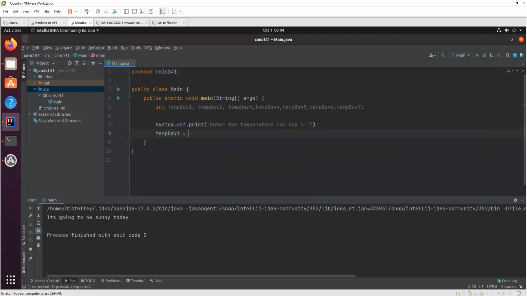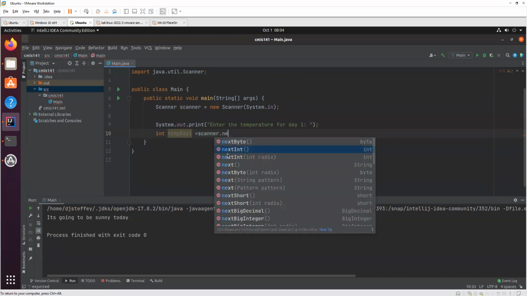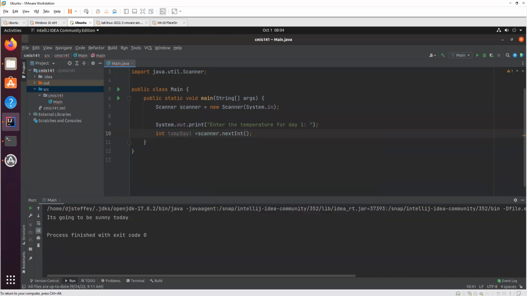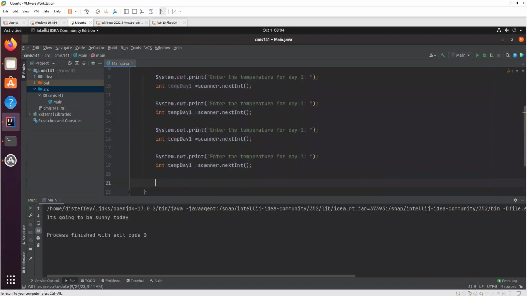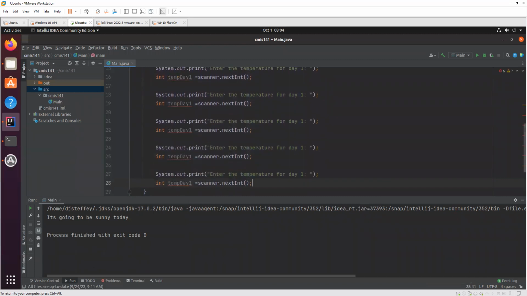Temperature of day 1 is, we need a scanner first, right? Scanner equals new Scanner, System.in. There we go. And temperature of day 1 is equal to scanner.nextInt. There we go. So now we want to ask them for all 7 days of the week. 2, 3, 4, 5, 6, 7.